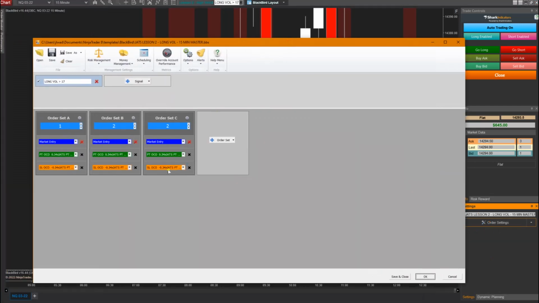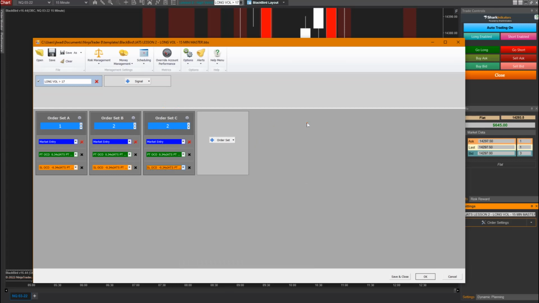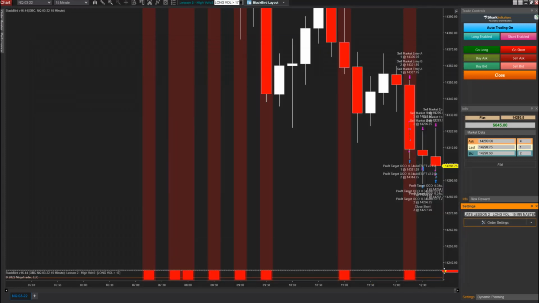My apologies. It was adding the order set A or B stop loss to this order set C in the trailing action. Okay. And that will do it. So we get the fabulous results with this template, and you can use your own risk management and other trend filters.